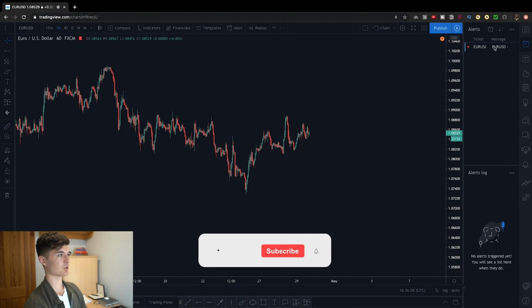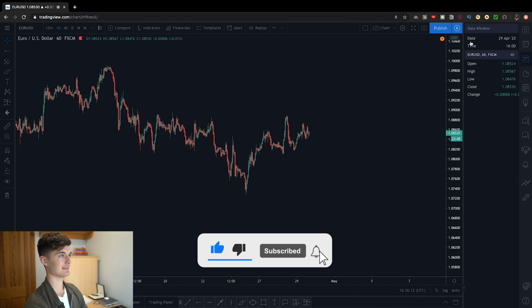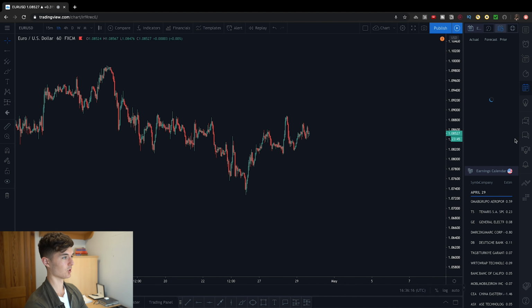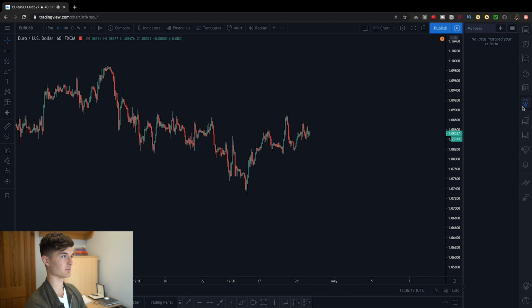The next thing is alerts. So any active alerts or deleted alerts are going to be logged in here. Data windows, different options here. Not even sure what some of these are. I've never used these before.